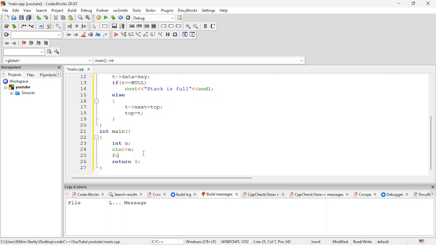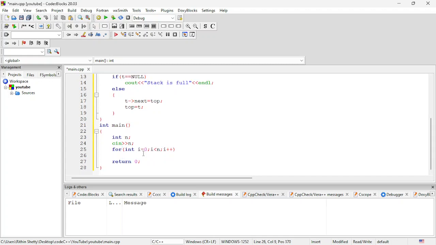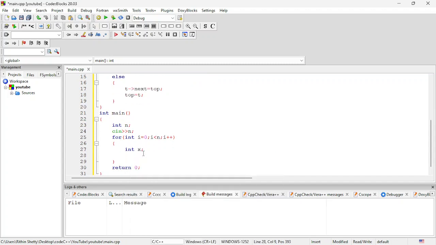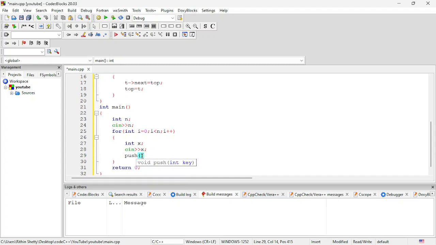Okay, after that I will do a for loop: int i is equal to 0, i less than n, i plus plus. I will keep on asking the user what is the element that you need to push. n is the number of elements that you need to push, x is the element that you need to push. I will get the value of x, then I will do push. Either you can do this, or you simply write push, that will also work fine.